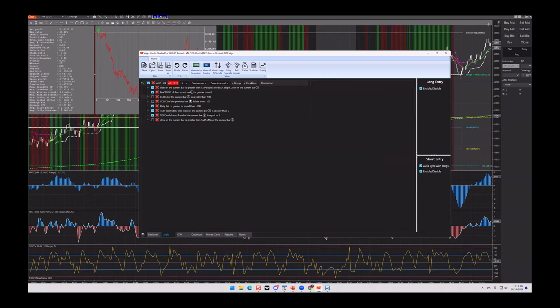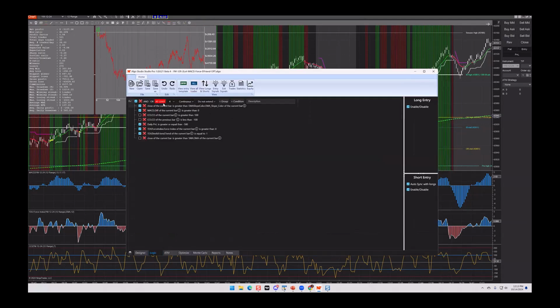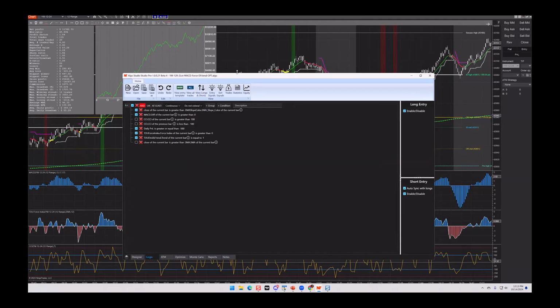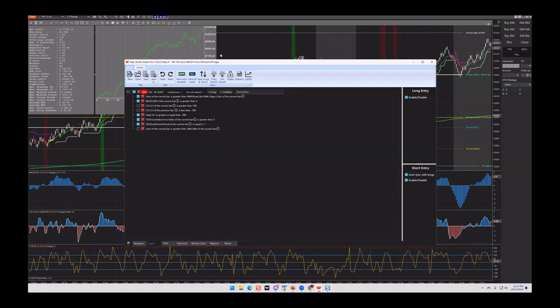Basically, Sam, what we're trying to do with ASP is that no matter the strategy you are using or looking at, you should be able to reproduce it in ASP very quickly, and then, of course, see the results, optimize it, and start live trading it.